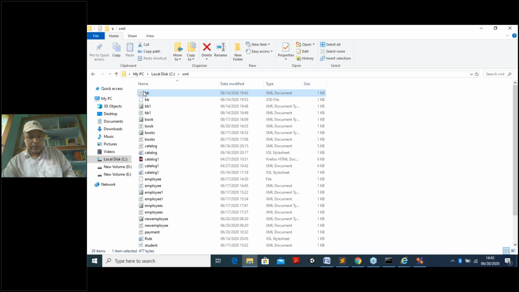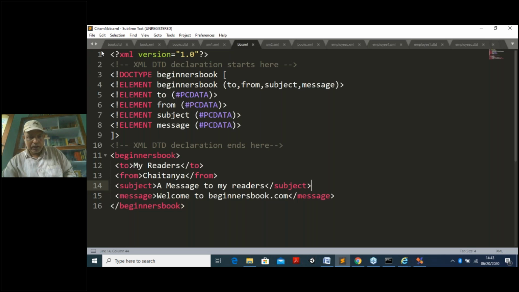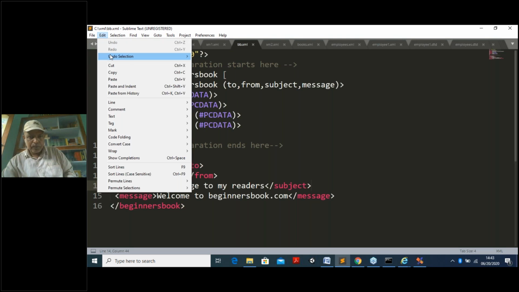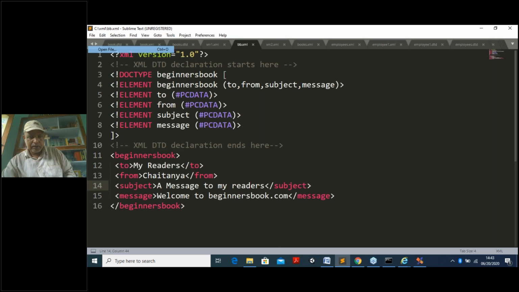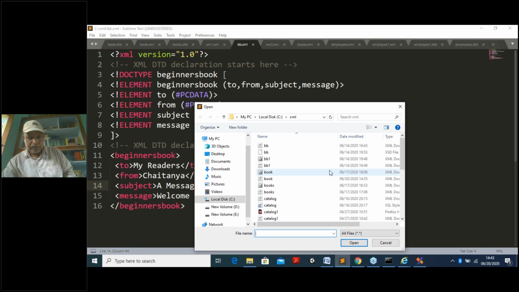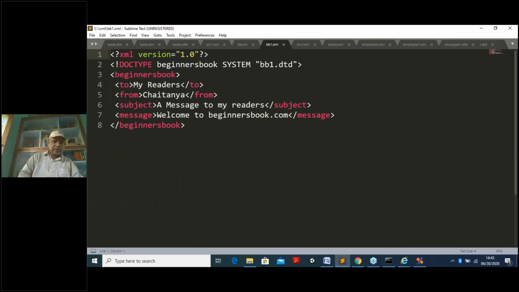We completed the bb, then we are going to the bb1. So now File, Open File, then you go to bb1.xml. Same thing I'm writing here. My program starts with less than XML version equal to 1. Because in the previous file I used internal DTD. Here I'm not using internal DTD. Here the syntax is different.